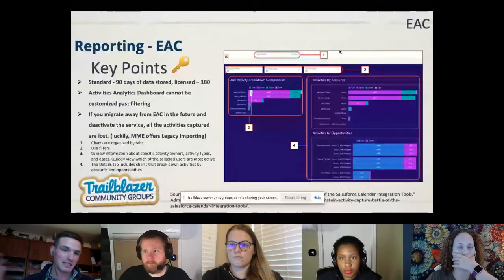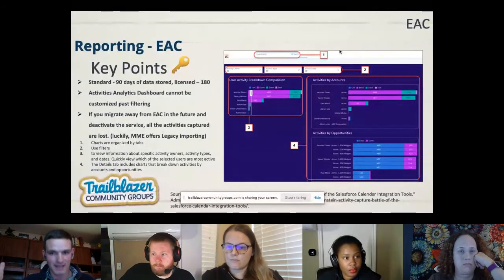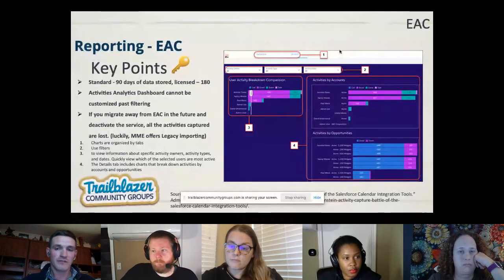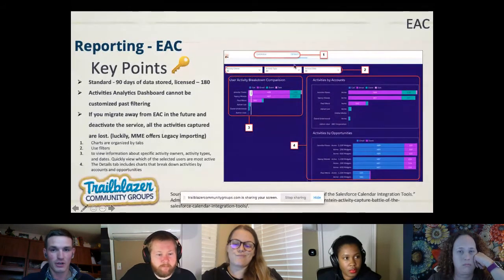So what the activity metrics focuses on is strictly just that, activity metrics. You get three filtration options based off of activity owner, activity type, and activity date. Outside of that, you can't filter off of any other data fields that you might find in Salesforce.